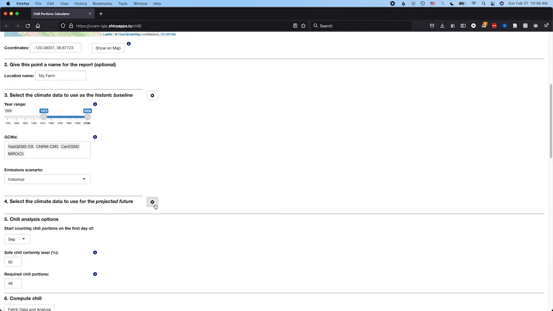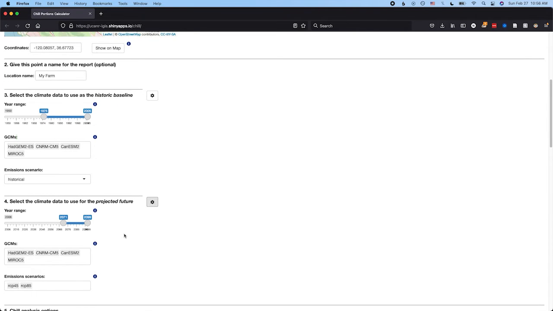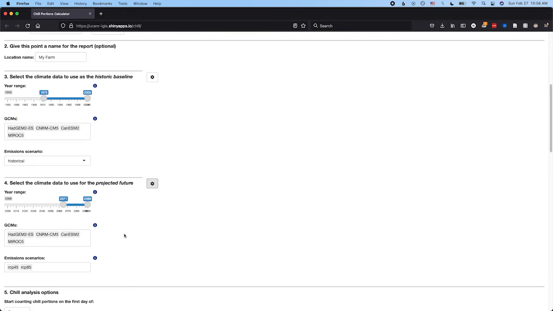Next, we'll select the future climate data to use. Here you can select the range of years for the analysis. Again, pick at least 30 years. If you're thinking about which tree crop or variety to plant right now, you might want to look at mid-century, such as the defaults, which are 1935 through 1965. If you're wondering what chill might look like in 50 years, you might select a range at the end of the century, for example, 1971 to 2099.